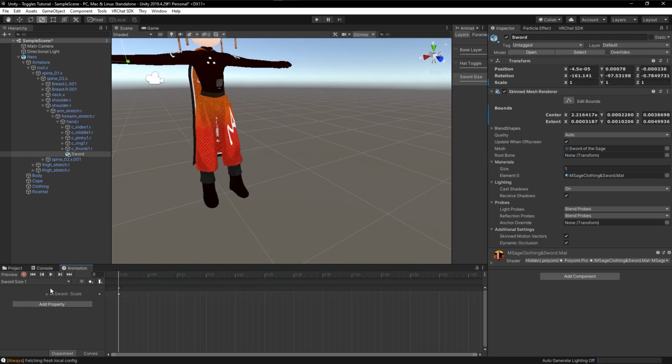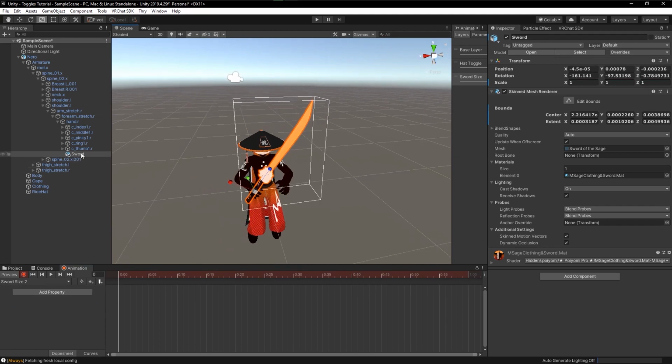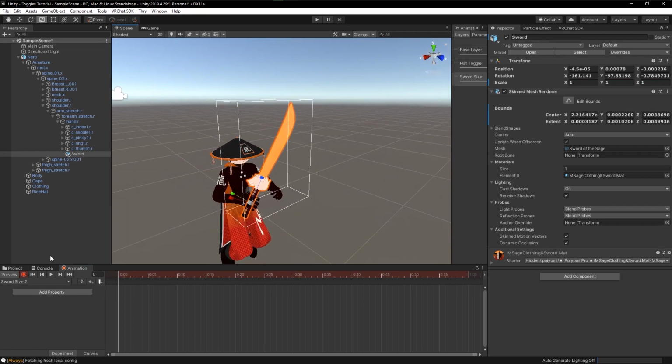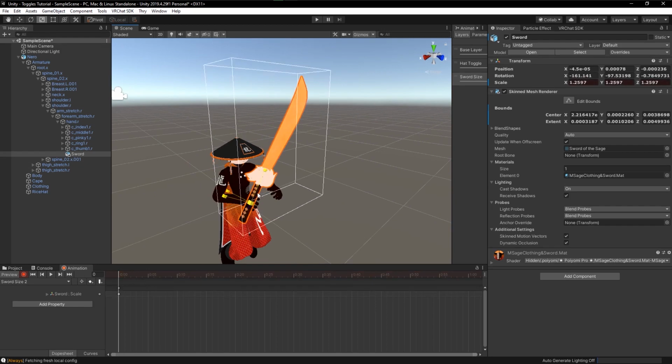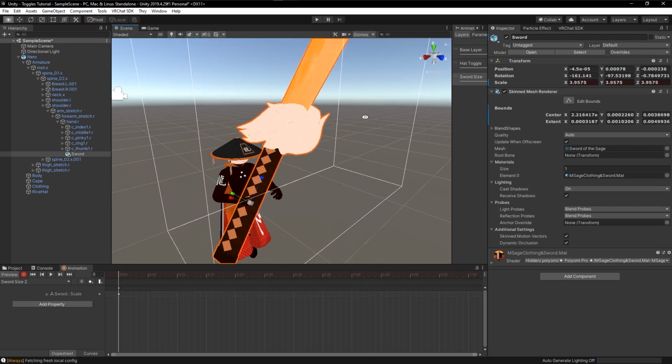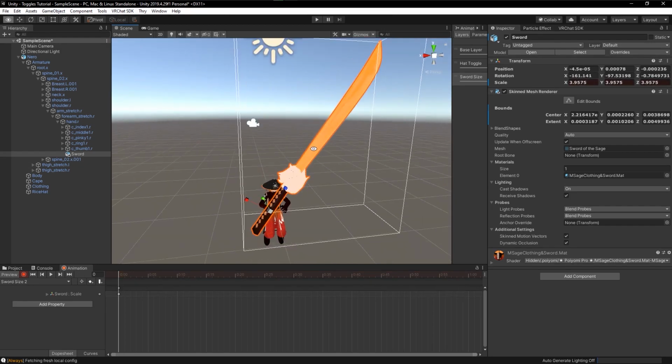Then tab off, click on the next animation, click record again. And let's do another scale size thing with this. Let's just scale this thing's size to massive, something like this, you know, definitely not overcompensating for anything.